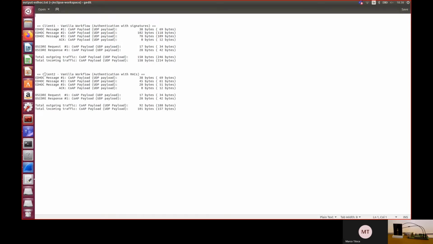what we can see here is that we have the lines for client 2, and something to note here is that for EDHOC message 1 we have 69 bytes of UDP payload and 38 of CoAP payload, which is exactly the same as the signature mode. But if you look at EDHOC message 2 and 3, you can see that the payloads here are significantly smaller compared to the signature mode. And this is because the MACs have a lower overhead than using signatures.